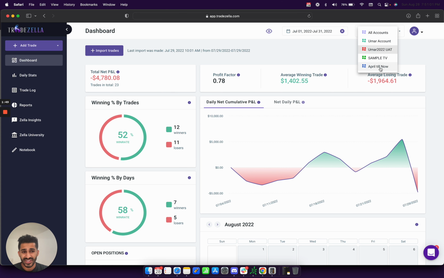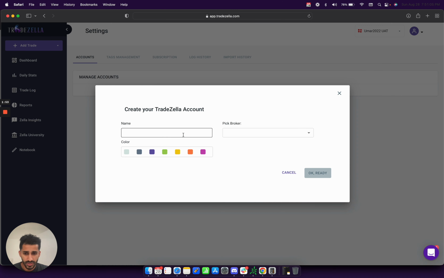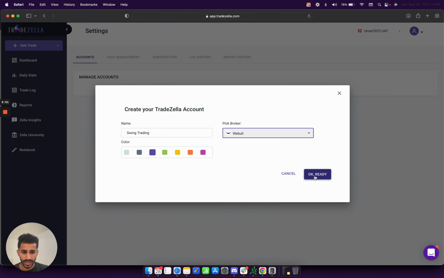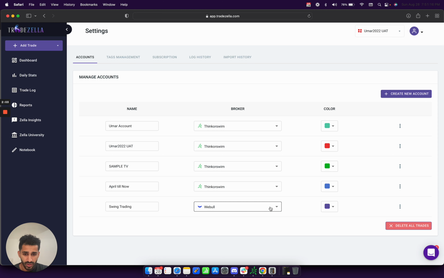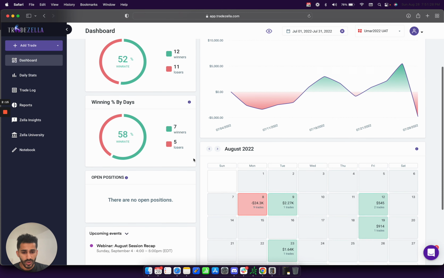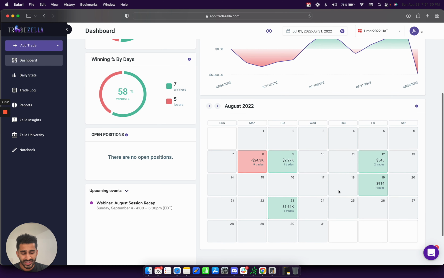I can also select different accounts. One thing we have is you can add a new account, let's say a swing trading account, and whatever broker it is, you can have multiple different brokers. Let's say it's my Webull account. I can add that alongside my Thinkorswim account, have multiple different accounts and sync between them, or select all accounts. That's up to me. For this video, I'm just going to go into one of my trading accounts. Once you have that, you go down here and can select any trading day.